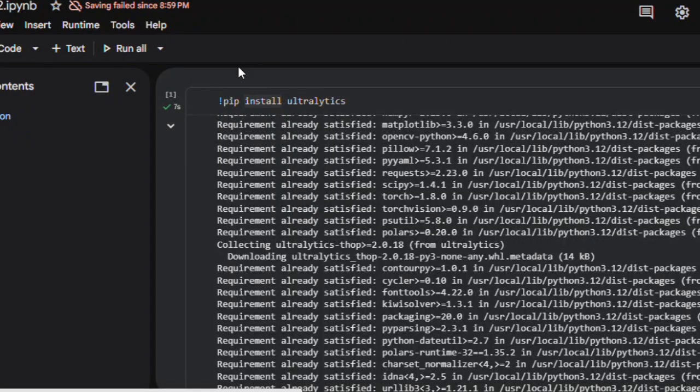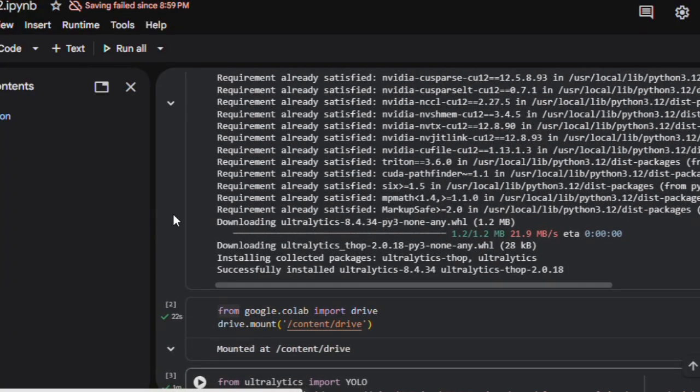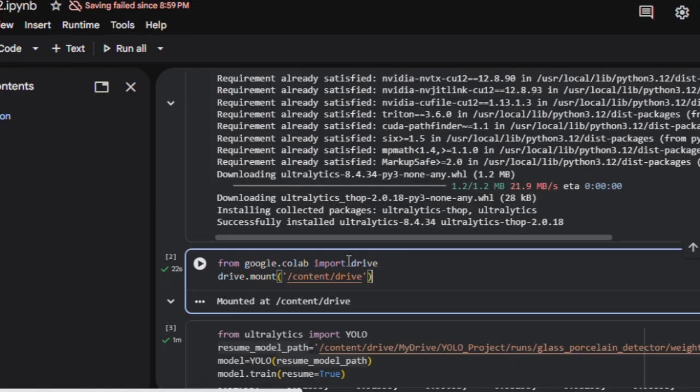So let's start with training our model. Firstly, pip install ultralytics. This installs the Ultralytics YOLO library required for training and detection. After this, we are mounting our Google Drive onto Colab. This code imports the Google Drive module in Colab. It mounts your Google Drive so you can access the files that are stored in it.